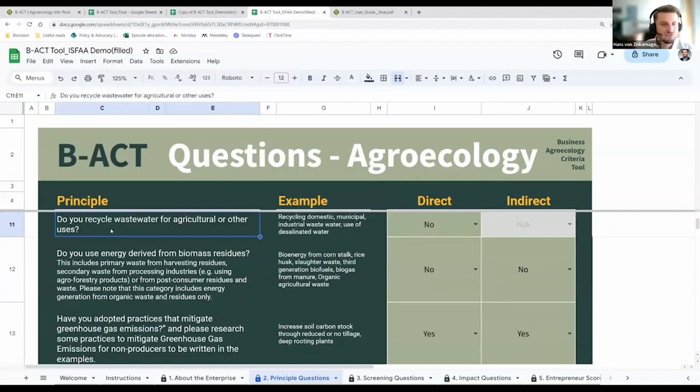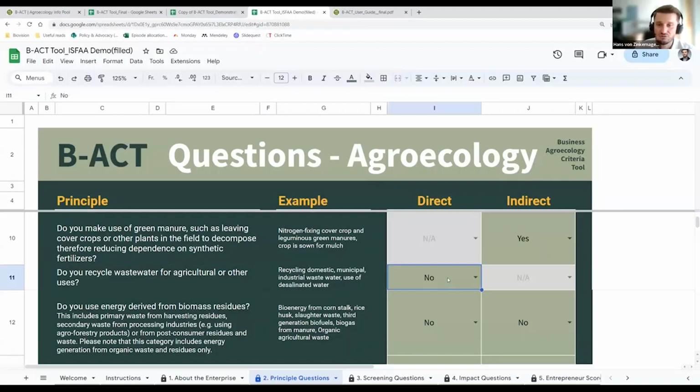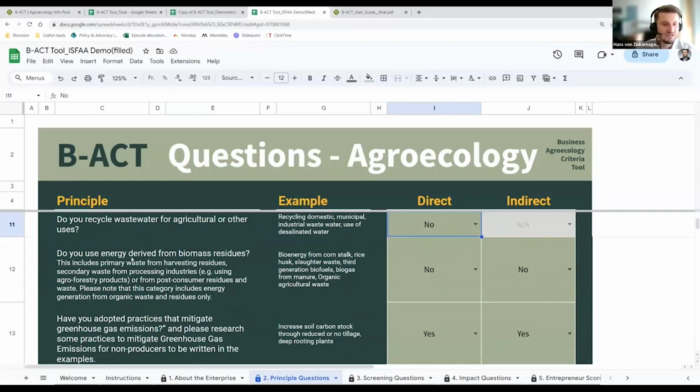Then, do you recycle wastewater for agricultural or other uses? So here we use a lot of water in the production process. However, we might not yet have gotten the equipment that helps us recycle that wastewater. We haven't set up a closed loop system in our fruit juice processing plant yet, so we indicate no. We'll be very honest, but we might have the intentions of doing so.